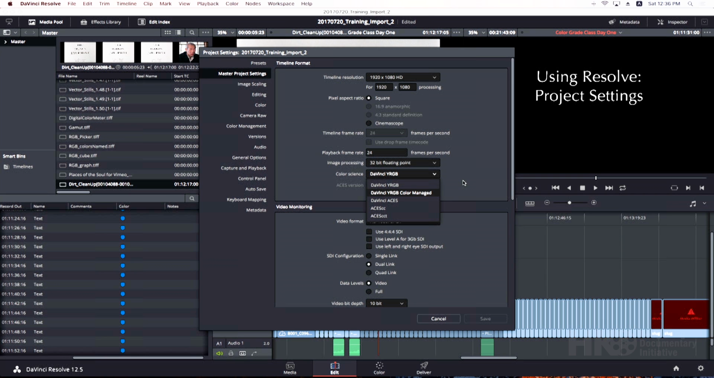Color managed is useful to protect you if you're using HDRX files, that's high dynamic range files. This will hold you into something that is viable for displays.